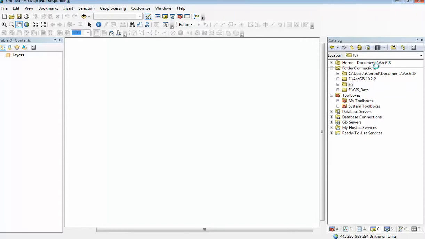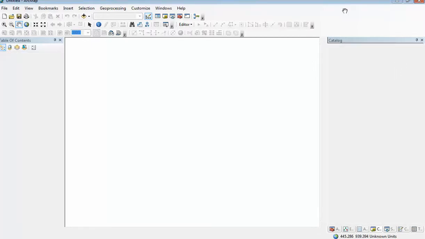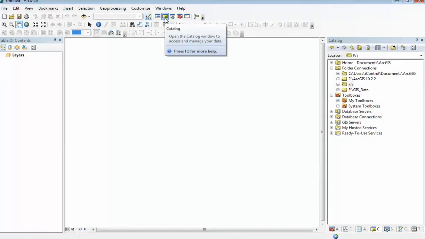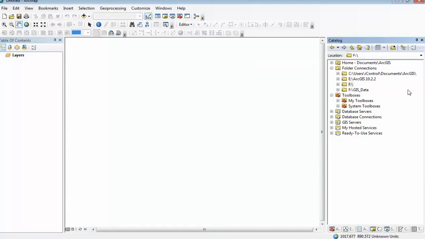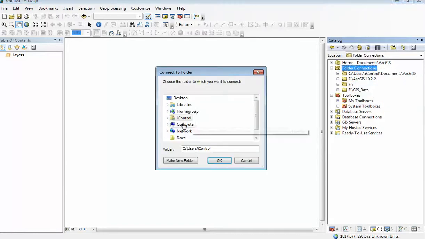you have to make sure that you could see this panel, Catalog. Otherwise, you have to click this icon, Catalog, or you go to Windows, and then click Catalog. Now, if you could see this panel, you may start with folder connections and then right click, then connect the folder. Locate the folder where you save your map.